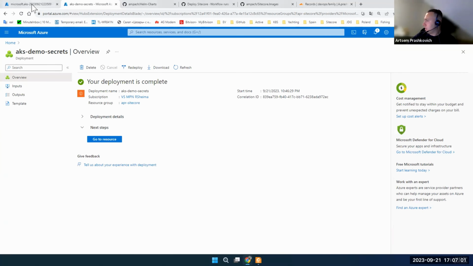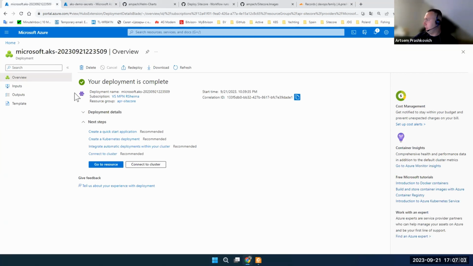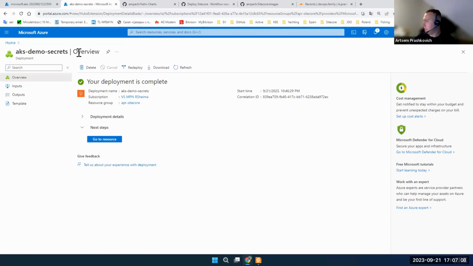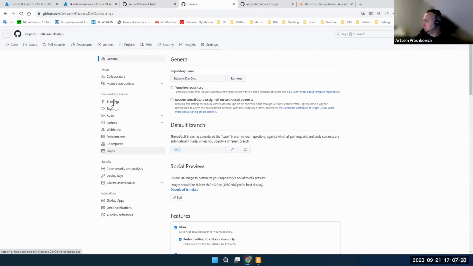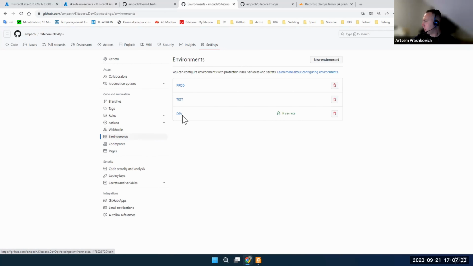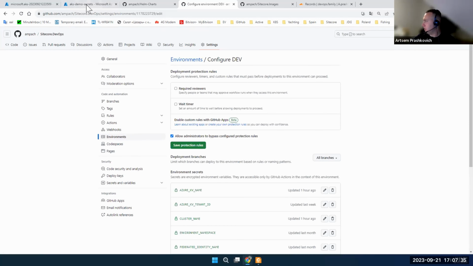Just before the presentation, I created a pretty empty Kubernetes cluster and a pretty empty Azure Key Vault instance. What I'm going to do is update a few variables in my repository, and actually in my DevOps tool, which is currently GitHub workflows. I have a few settings for my dev instance that I need to update.